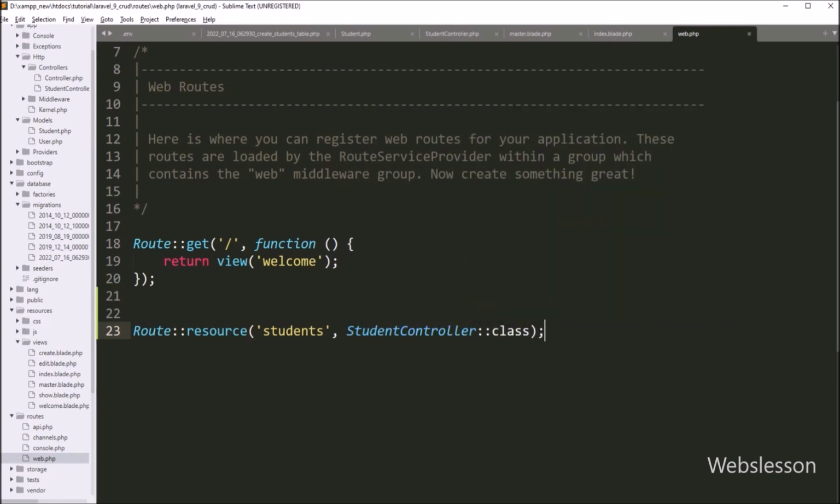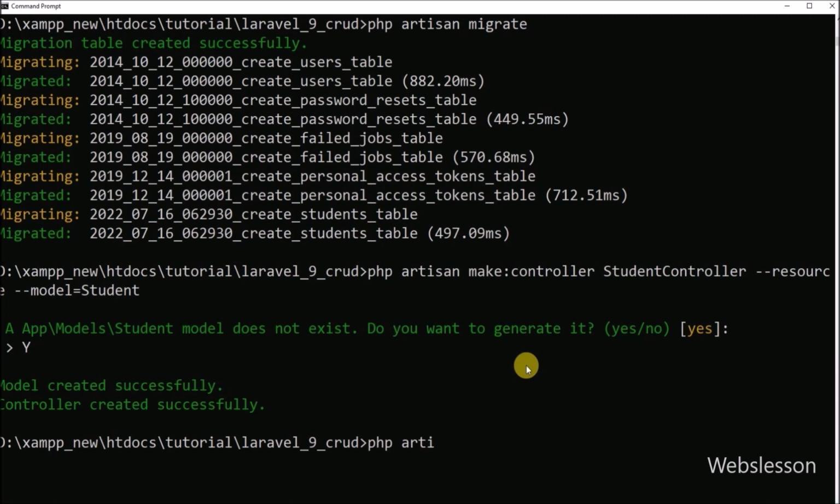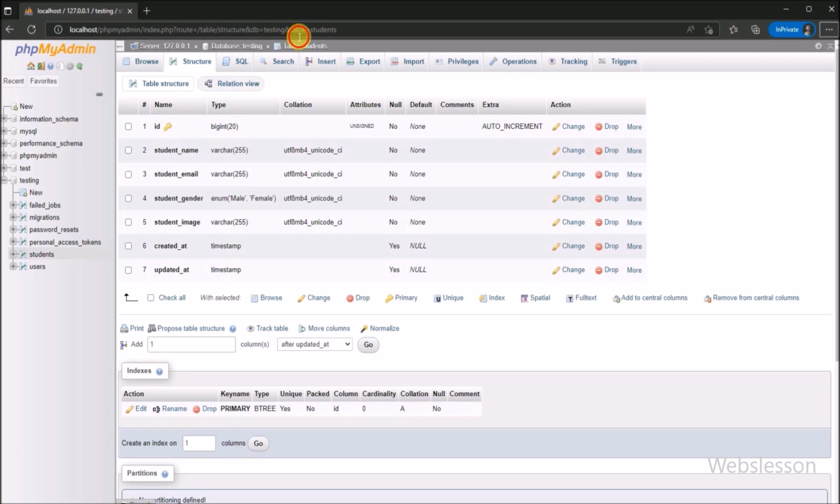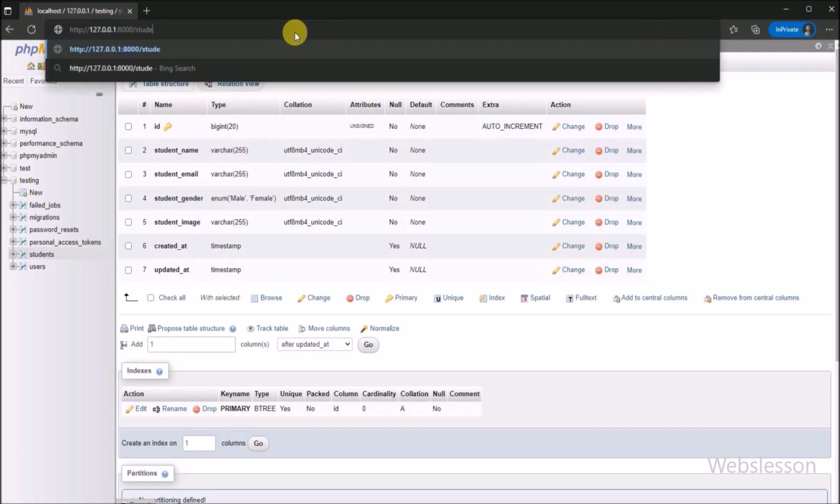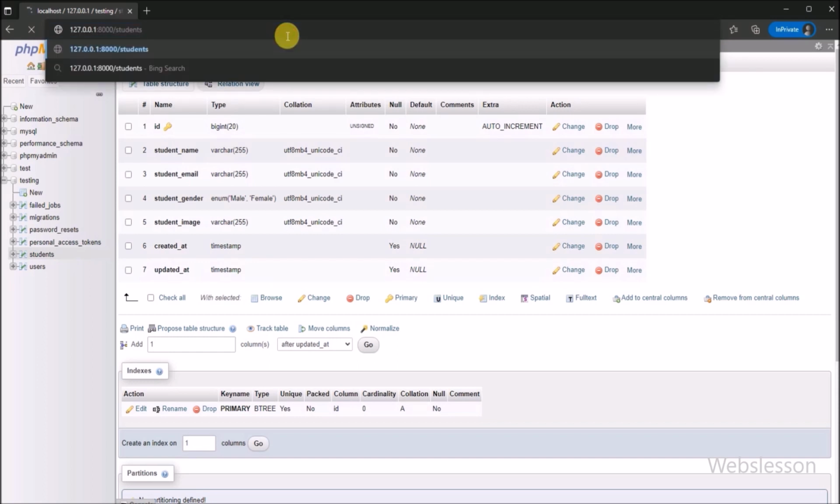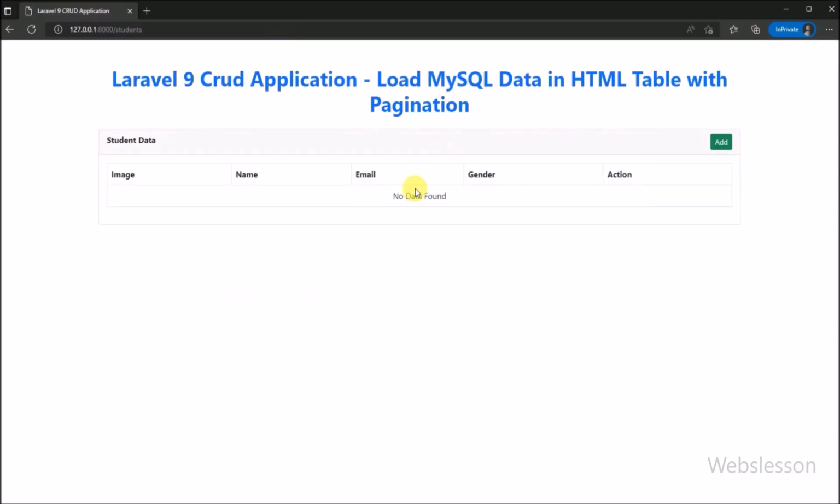Now we go to the command prompt, and here we have to run this command, so this command will provide us the base URL of this Laravel 9 application. Now in the browser, we hit the base URL /students. So here on the web page, we can see the HTML table has been displayed on the web page, but it has displayed a no data found message. This is because there is no data available in the students table.